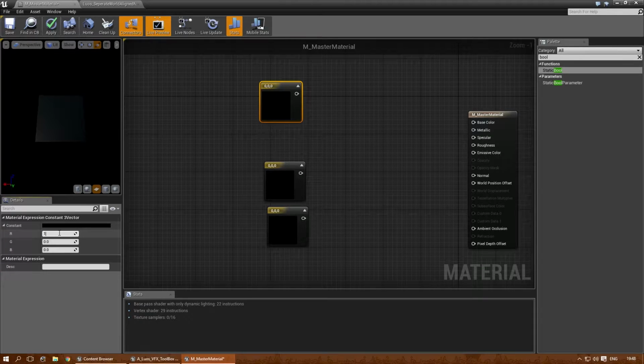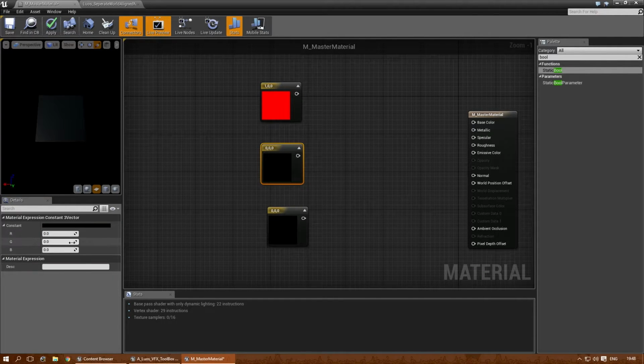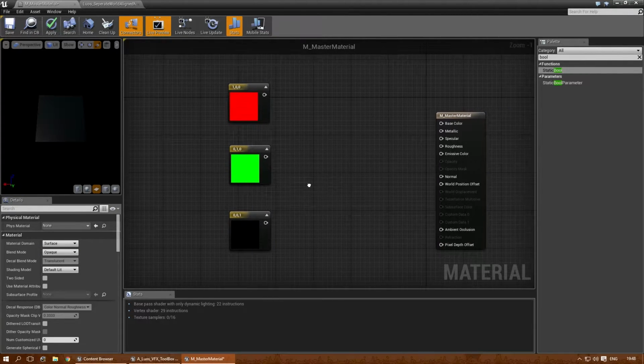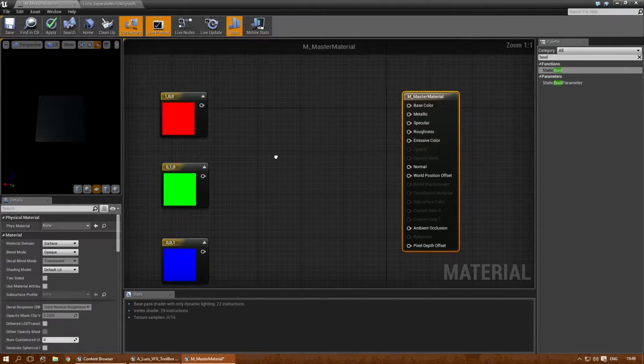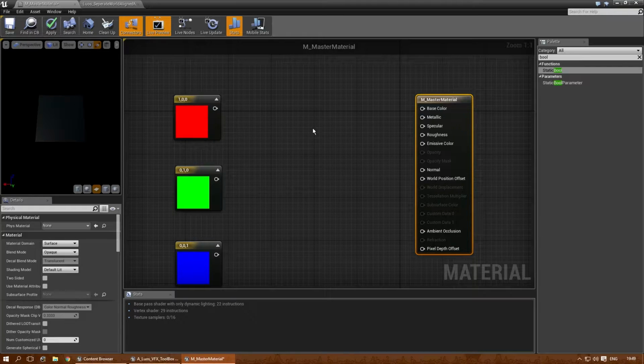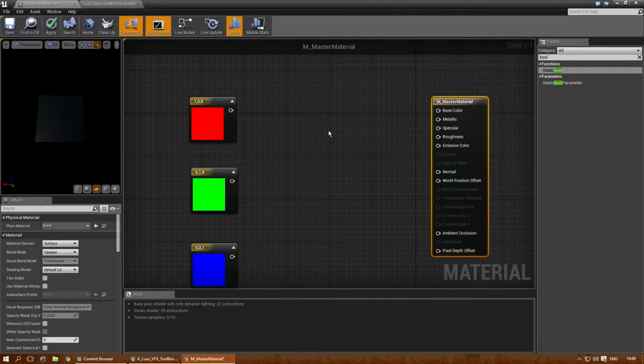And to show them, I'm gonna just set up a material real quick. I'm gonna make a red material, a green material, and a blue material. There. Now, we only need one at one time in this example. So let's set that up.